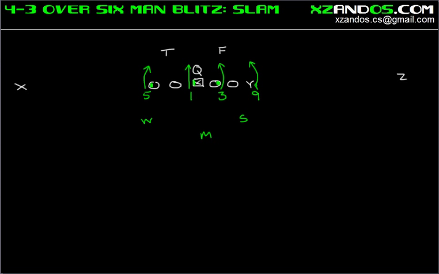Now let's talk about why this is called a slam. We are going to slam and overload the right side of this line, at least in this diagram. Overload the strong side by sending Sam through his natural C gap. So we're sending Sam, that is the S part of the slam call. And then we are also going to send the Mike through his natural A gap, and we are going to consider the M in the slam as the Mike. So we have an S and an M.